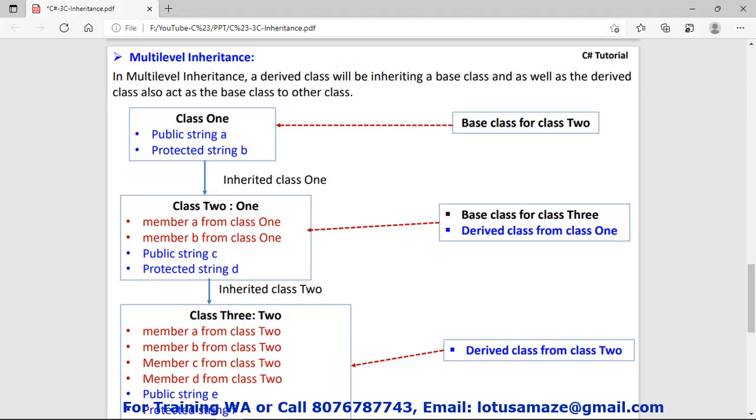What's that? We can check with the diagram. We have three classes: Class 1, Class 2, and Class 3. Class 2 is inheriting Class 1. In Class 1 we have two variables, public string A and protected B. Class 2 has only two variables, C and D, but after the inheritance, Class 2 has four variables, A and B from Class 1. Class 3 already has two members, E and F, but after the inheritance, Class 3 has A and B, C and D from Class 2. Now Class 3 has six member variables.